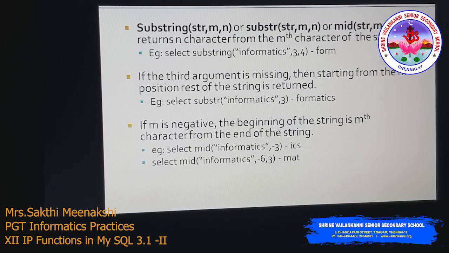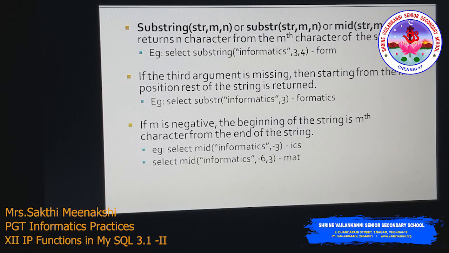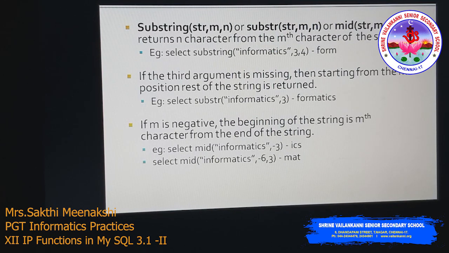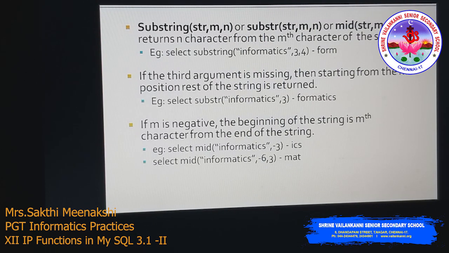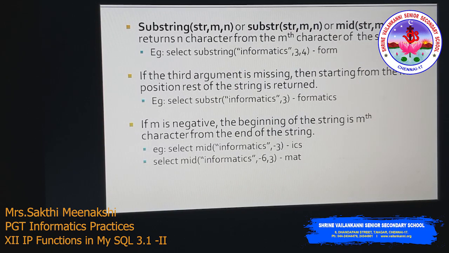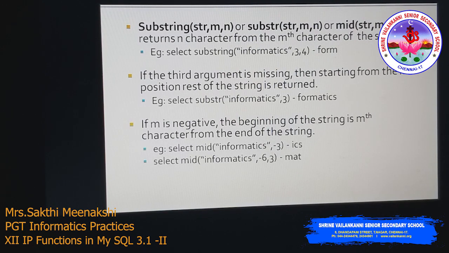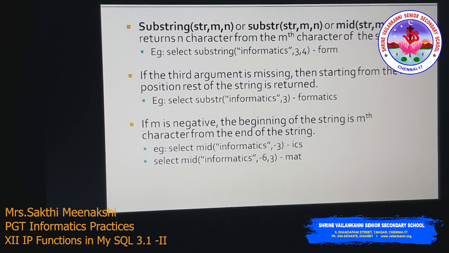Next function, the substring function. This is the main function. It takes 3 arguments: string, m and then n. For substring we can also use SUBSTR or the MID function; everything is the same. This function returns n characters starting from the mth character of the string. Let's see the example, you can easily understand with an example. Select substring of informatics, 3, 4. So 3 is m and 4 is n. m is the position and n is the number of characters. From the third position, we need 4 characters.